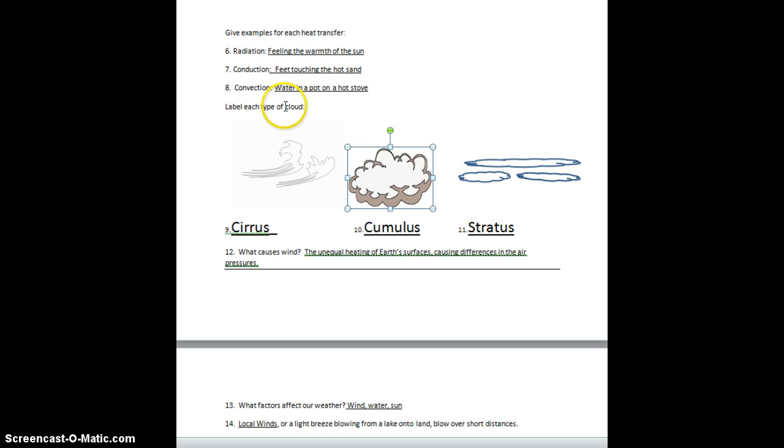Number six says to give examples for heat transfer. Well, for radiation, that's something like feeling the warmth of the sun or the warmth from a campfire. Remember, those are direct transfer of heat through electromagnetic waves. Number seven is conduction. That would be an example like your feet touching the hot sand and burning, or touching your hand on a stove.